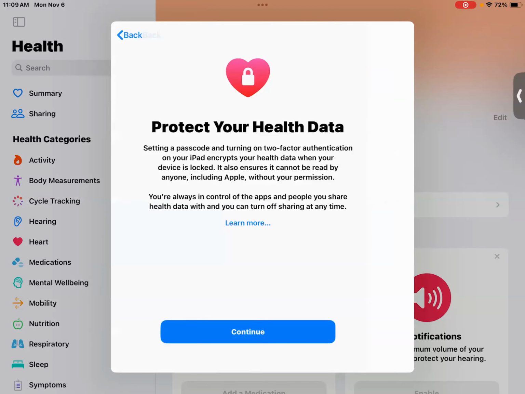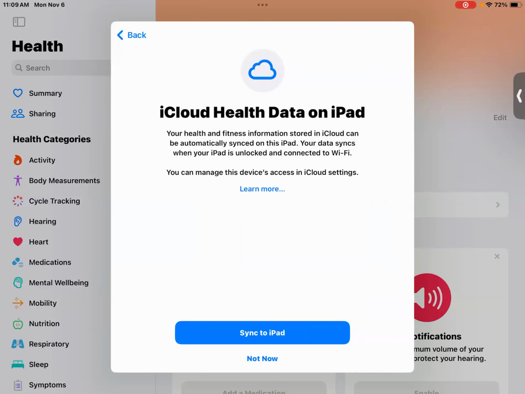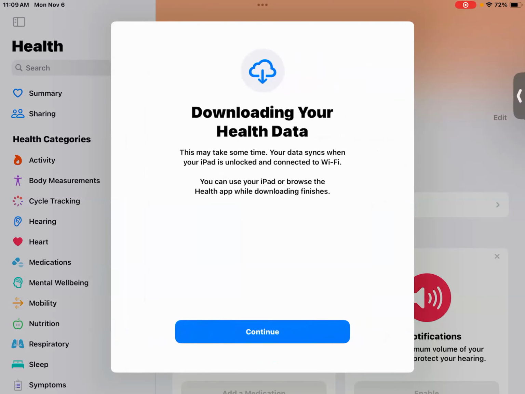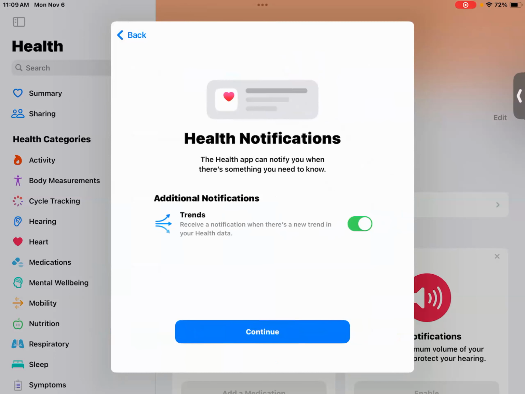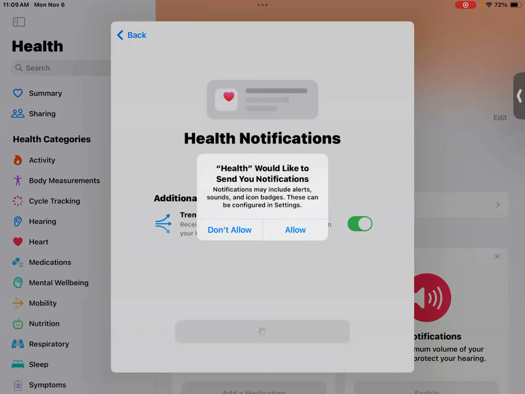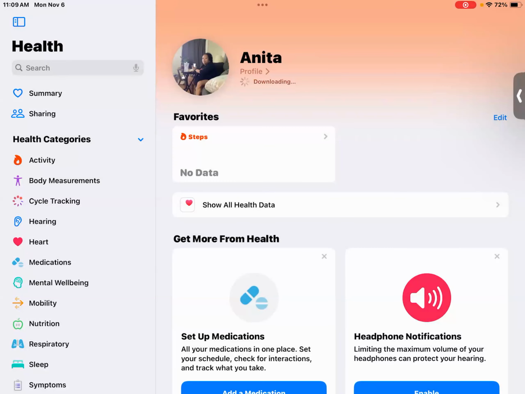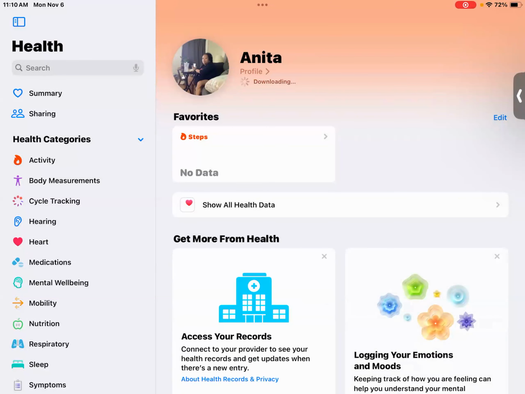So it's saying everything's encrypted. Again, sync it to iCloud so you can save that information. Continue. Yep, and you'll get notifications for anything that you may need to know. Okay, allow. I want to do the blood oxygen one.